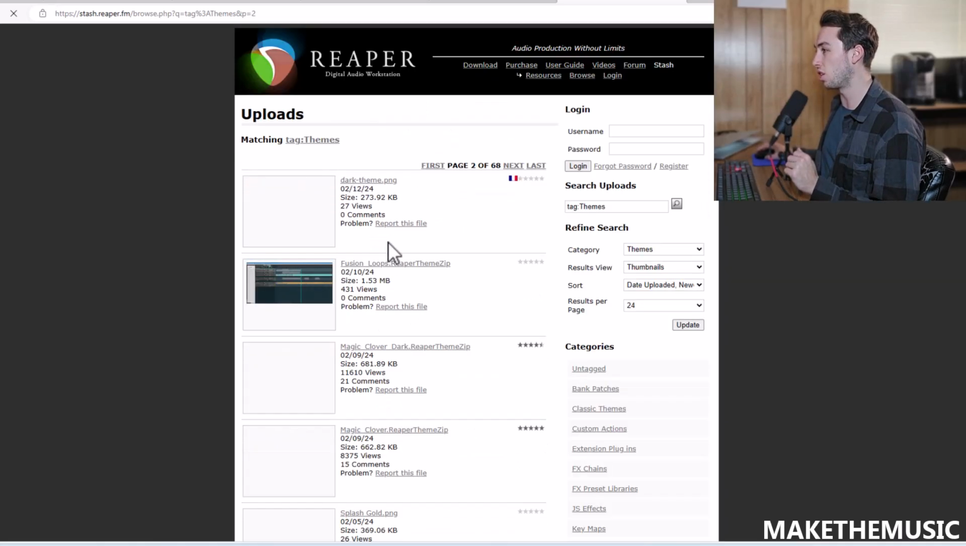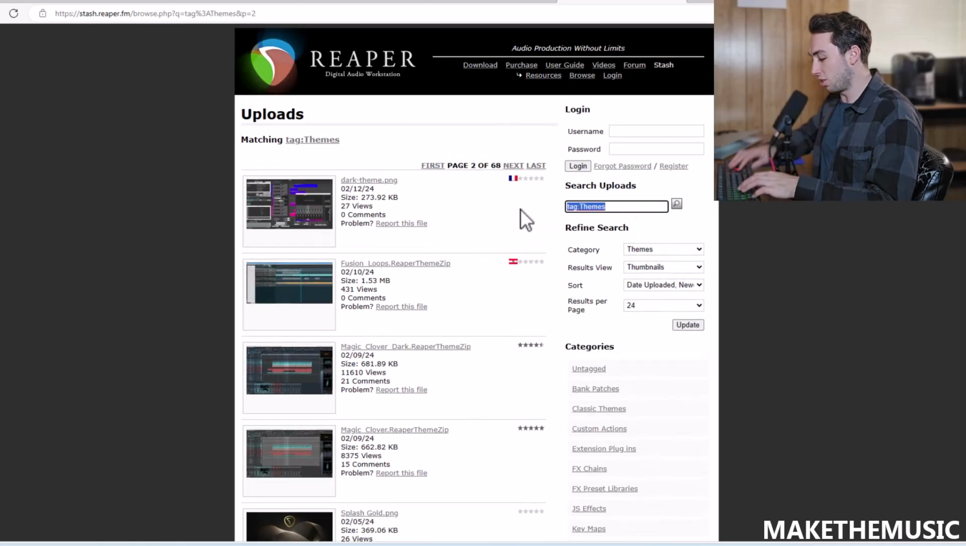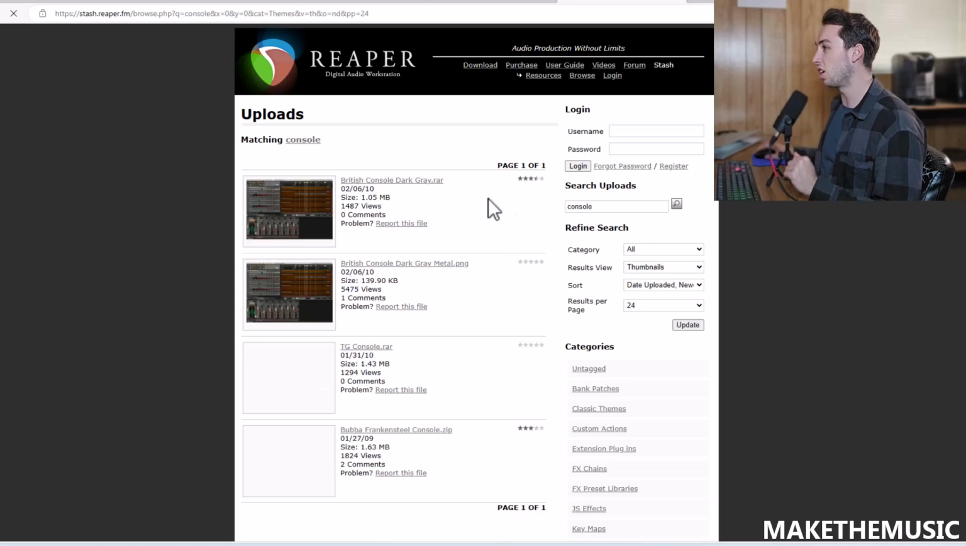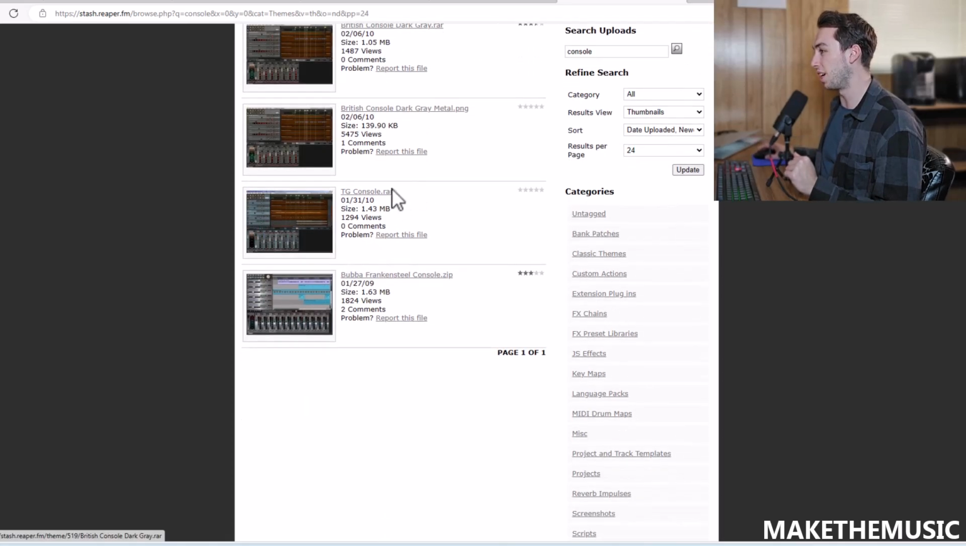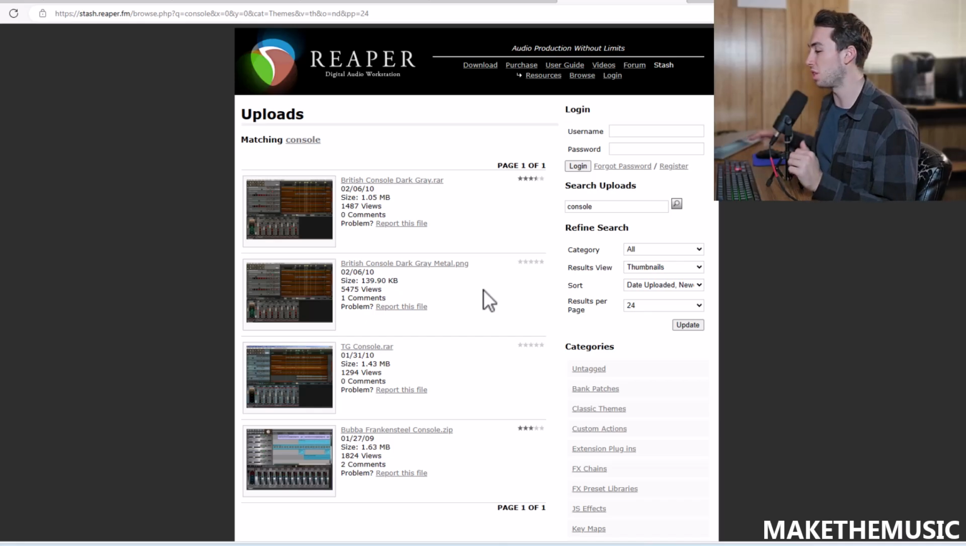If I go to the next page, also some people have even made their themes like analog consoles. So if I put console theme here, we've got a British console, we've got a custom console here. So if you want a console feel for your DAW, you could do that here as well. So there's so many options when using Reaper. So again, if you want to download any of these themes, go to the description box or go straight to the Reaper stash forum there, grab any themes that you like. But this is how I get my DAW to look like Pro Tools.